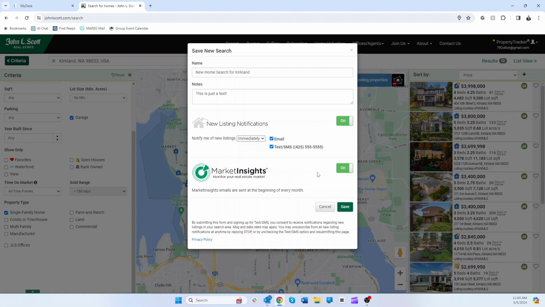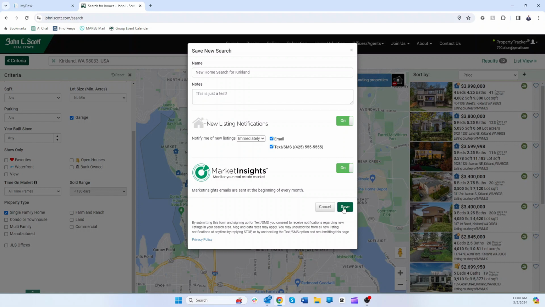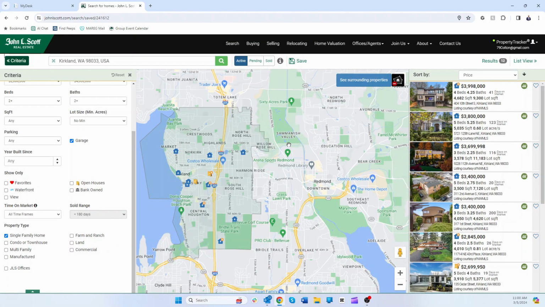The second one is market insights. My take on this, leave it on. This is an amazing tool, and I'll do a tutorial on it later on, but this is going to give them an insight of what's going on in their criteria in that market at the beginning of every month. Leaving that on, but you can turn it off by going like this. So it's on, and now I'm going to hit save. I'm actually going to turn this off because that's not a real phone number. And I hit save, and voila, you have just set up a property tracker for someone in your database.